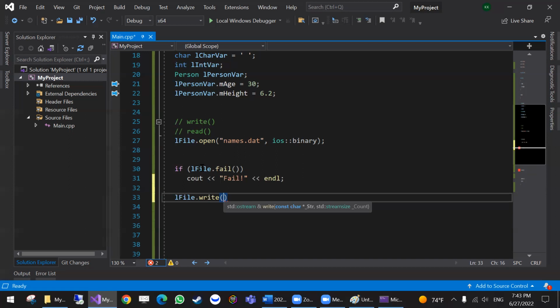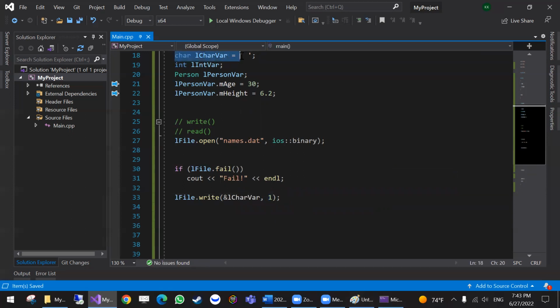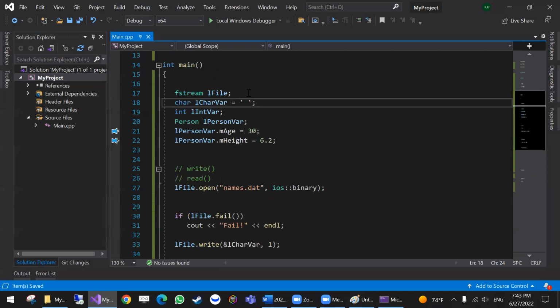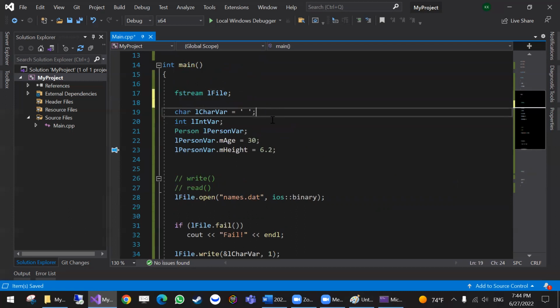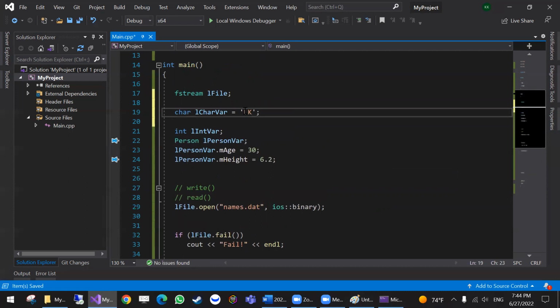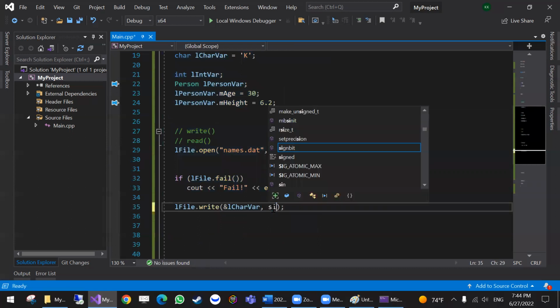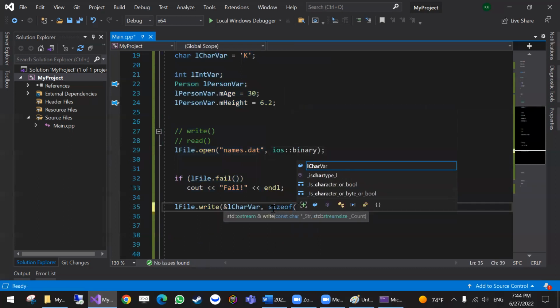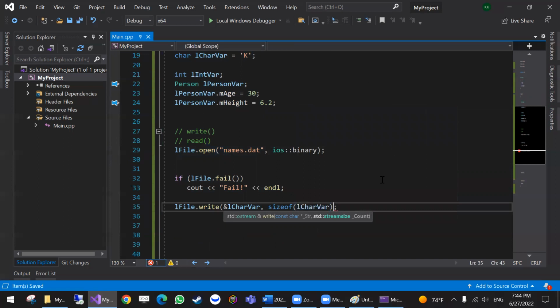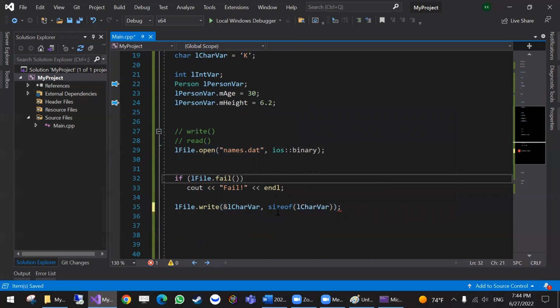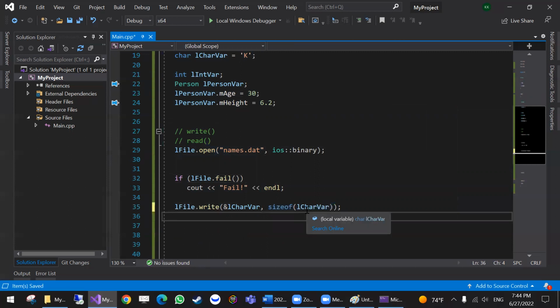So I'm gonna tell my file, I need you to write from this address, and I need you to write only 1 byte. Why 1 byte? Because characters are 1 byte. I'm gonna put K in here. I can use 1, or I can use sizeof the char variable, meaning whatever the size of char is. Whatever the size of char is, this is how many bytes I need.